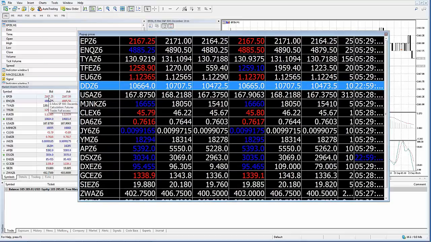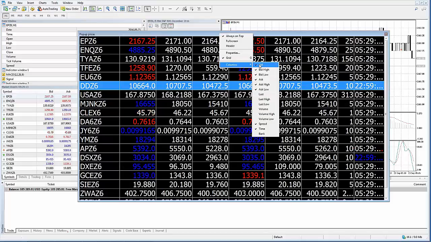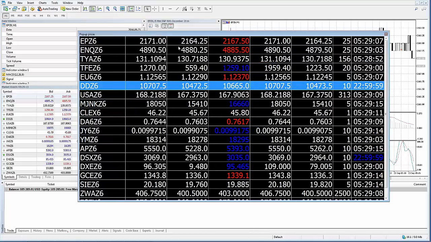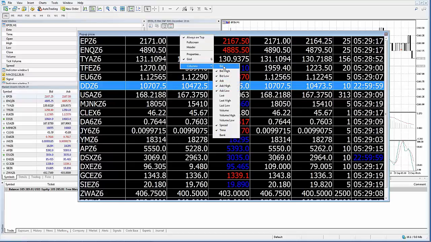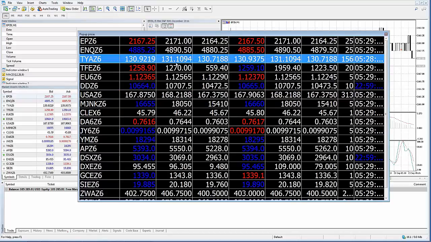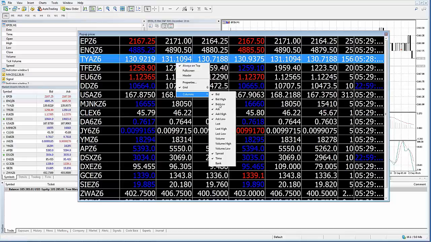If you look here, that's the bid, 21.67 and a quarter. So this column is representing the bids for this particular market. And how I know that is because if I right-click, go to columns, and uncheck it, you can see that column goes away. So just be mindful of that. If you're wondering what a column represents, right-click anywhere in the pop-up price, go to columns, and look at the order of appearance, and that's going to dictate what you're looking at in terms of information.